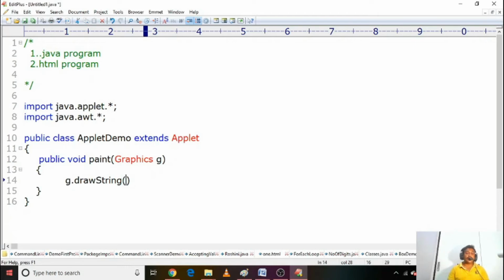which takes three parameters. The first parameter, the string to be displayed, I say hello world, followed by the coordinates, I say 90 comma 100. That means 90th column, 100th row. So my first Java program is finished.